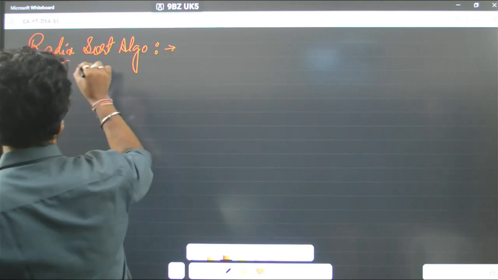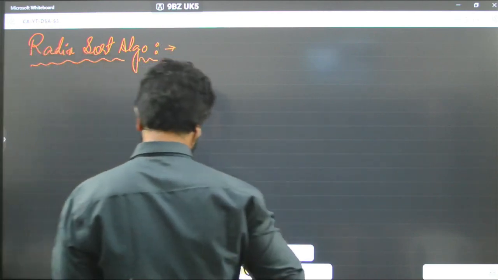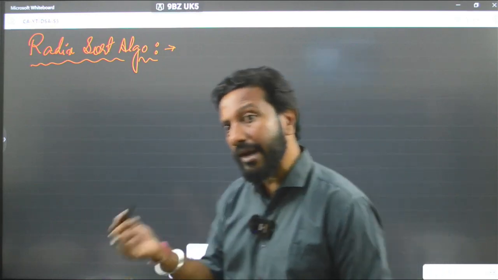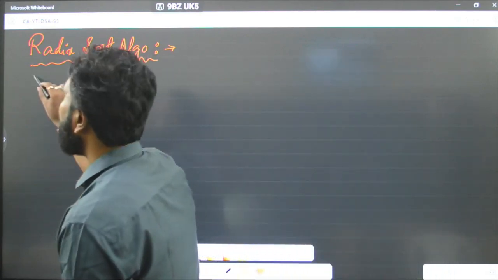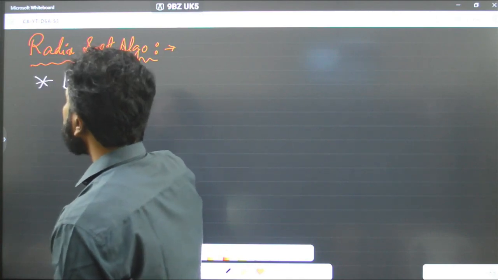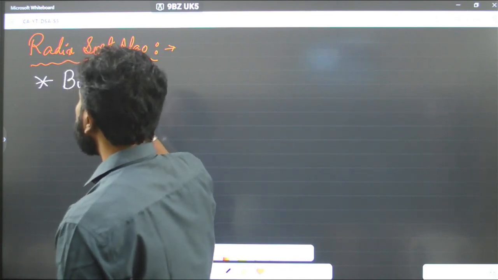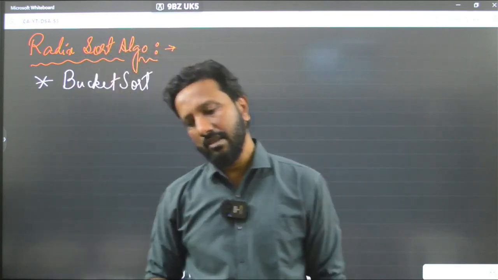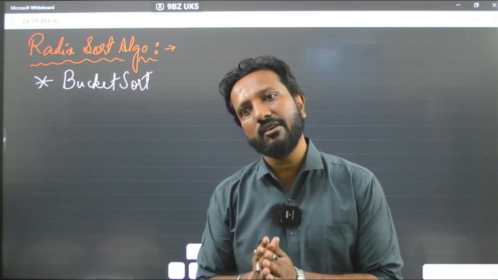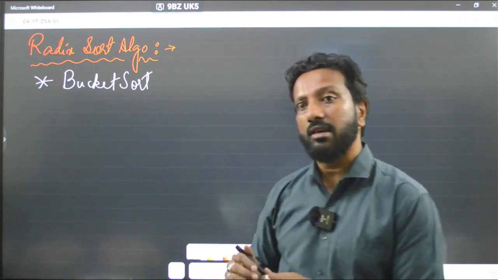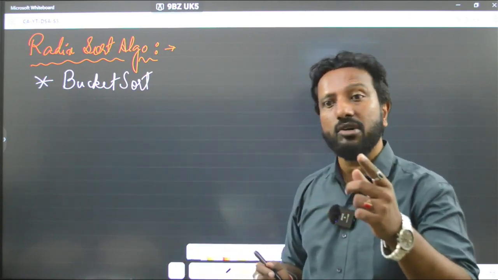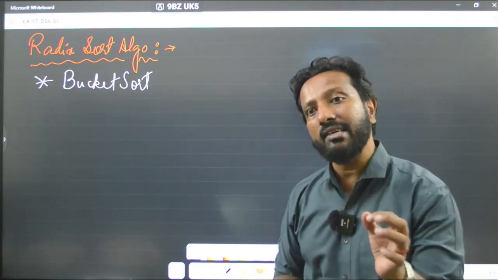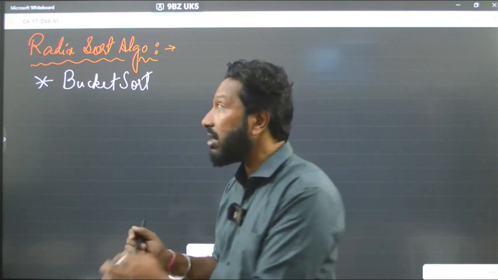This is also a very important algo, so make sure you understand this. This algo is actually inspired by another algo called bucket sort. Count sort was working for single digit numbers; this algo works for multi-digit numbers.